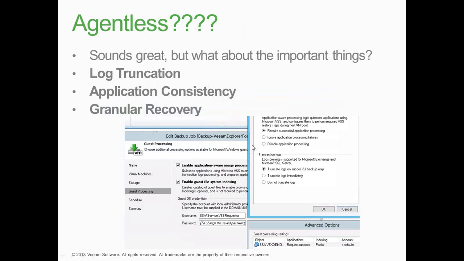I did use the term agentless, and whenever I'm talking to virtual machine administrators, they love it. They love to hear that. But then I talk to application people, and they start asking me questions. Questions come in 3 main categories. What about log truncation? What about application consistency? And what about granular recovery? The good news is, with Veeam, we can address all 3 of those situations.